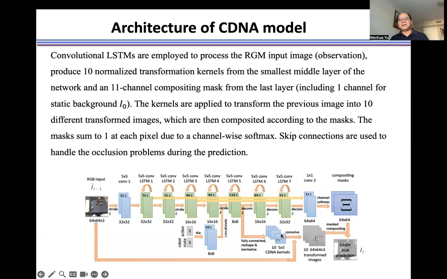And then we apply this kernel to the previous image, we get the object position and transformation in the new image, and we compose the corresponding mask with the transformation together. We get the object position and appearance in the new image for each object. And then we combine all the objects together to get the final image. That's the idea.